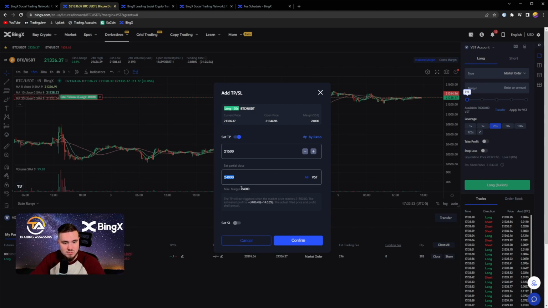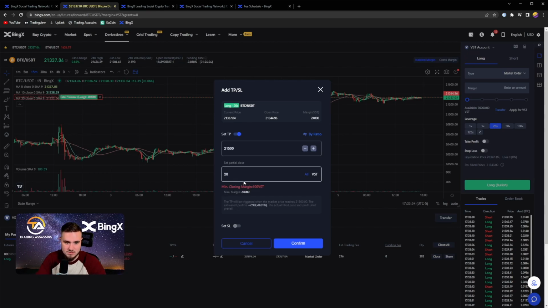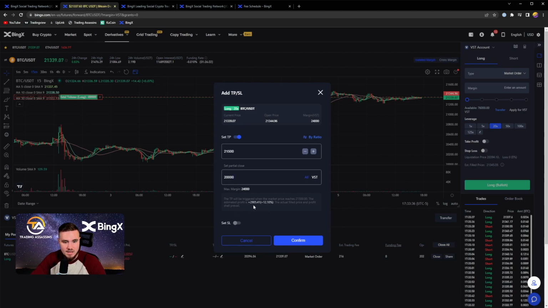So here we actually put in 24,000 VST, which is what our original order was up here. And it's asking how much of that 24,000 VST margin do you want to sell at this price? So let's just say 20,000. And then you'll see your different profit here. So if you wanted to do a partial close, this is how you do that. But for now, we'll just do all.